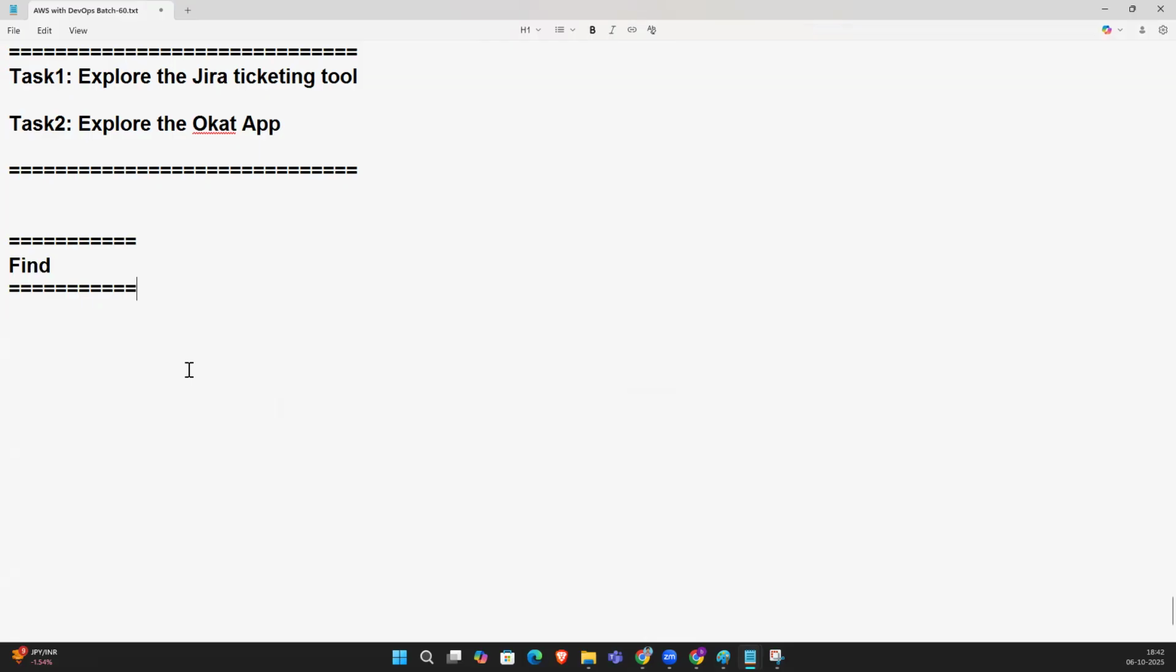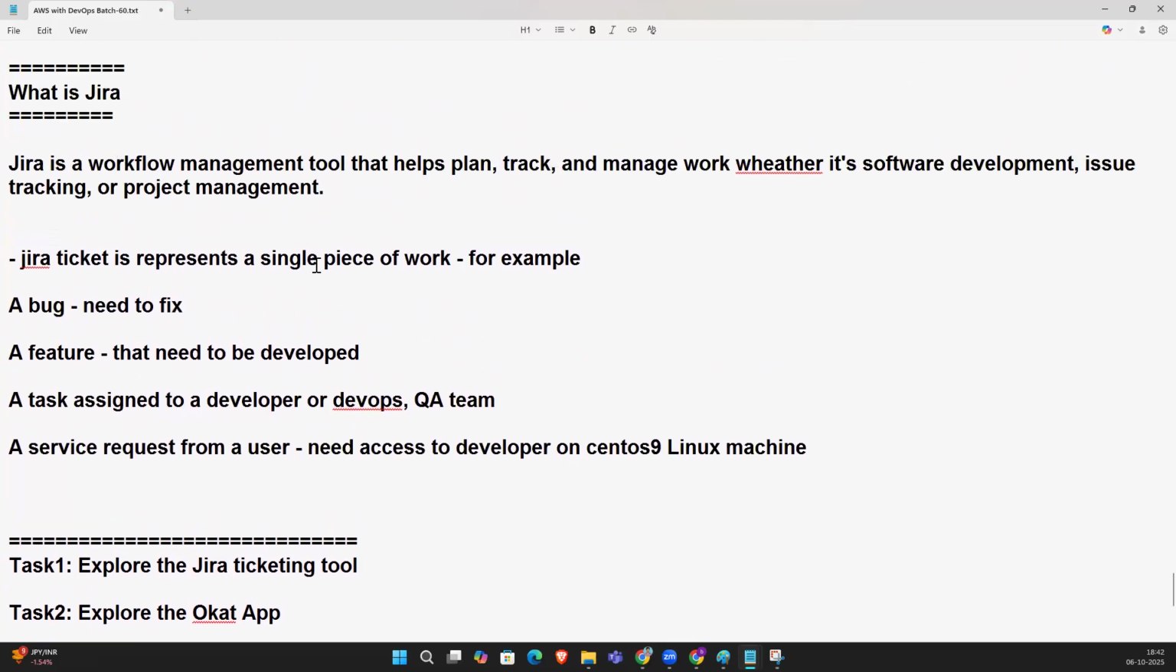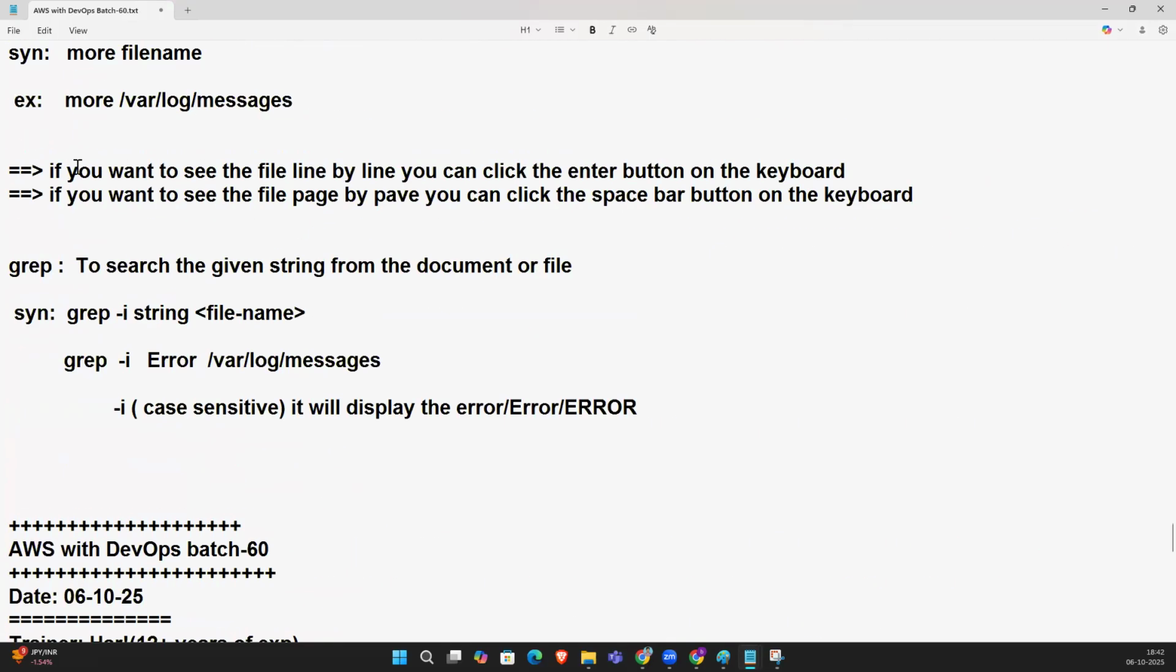So find is used to search files and directories in a directory hierarchy based on various criteria such as name. I want to search by name, by size, by modification time, and more. But grep is only for a string. We can search it in a file, right, guys. Grep is only to search a given string from a document or a file.